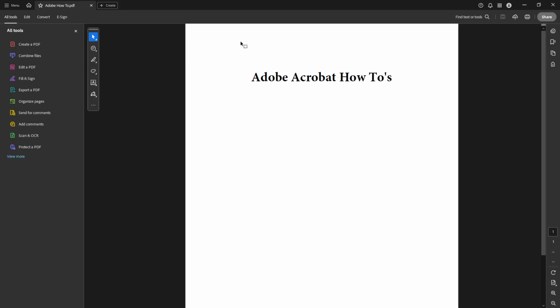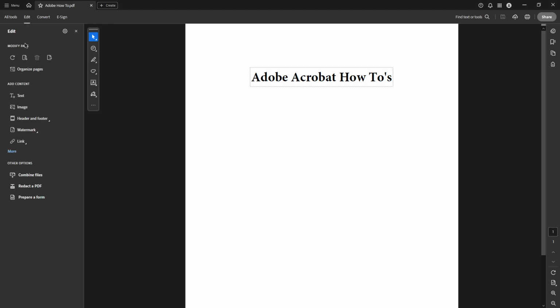Look up to the top of your screen. There you'll see the toolbar, which is packed with all the tools Acrobat provides. Click on Edit from these options. This button is your gateway to making all sorts of changes to your document.